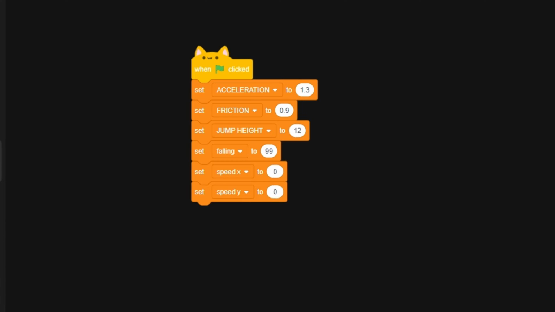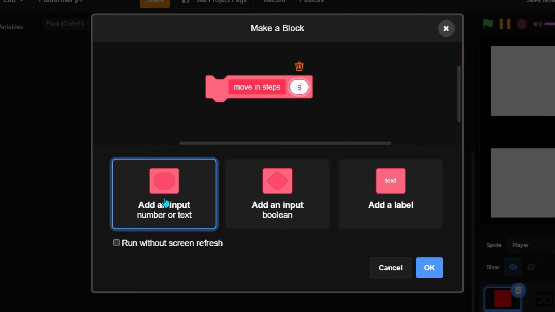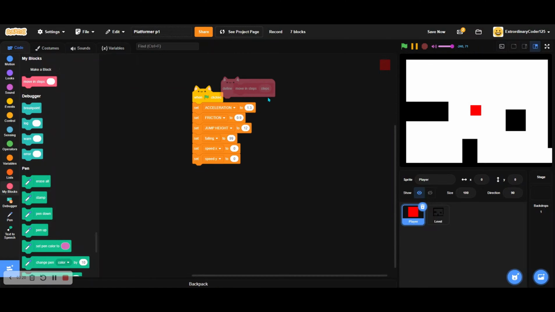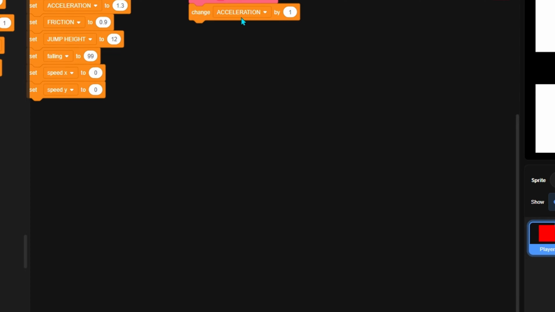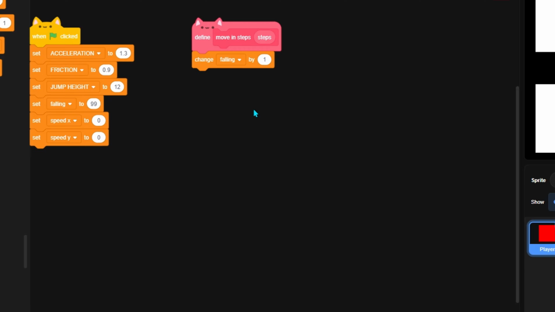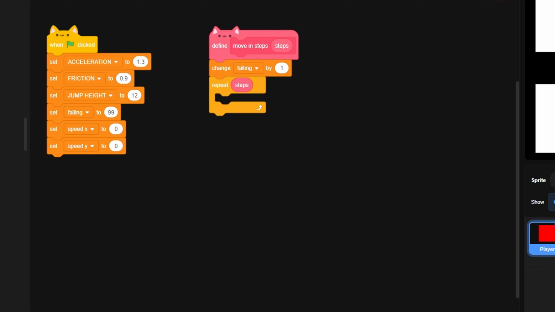Okay. Now this will be a very important block: move steps. This is basically our whole physics and collision detection. So first we'll change falling by 1 so that it detects whenever we're falling. Every time we're in the air, it'll detect that we're falling. You get the idea. We'll repeat steps.